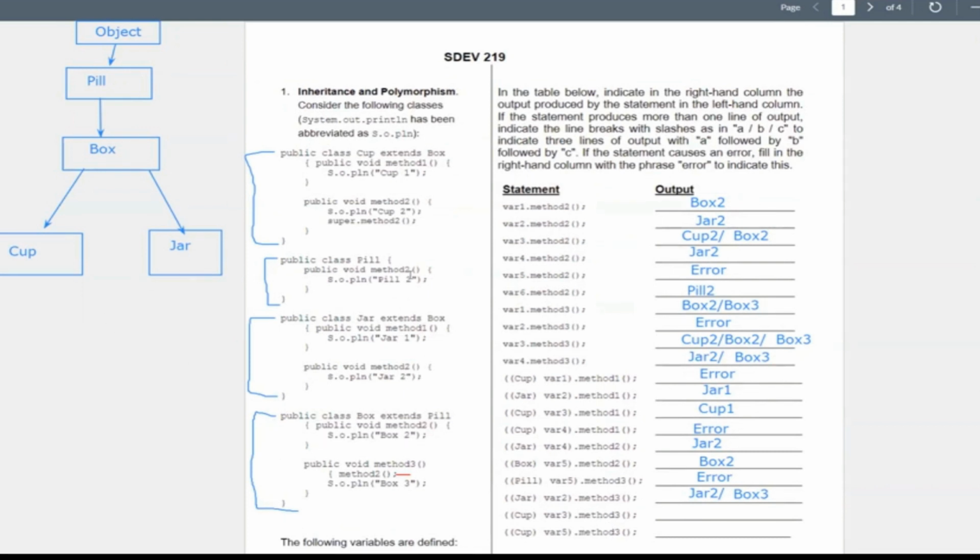So we go to cup. Cup right here, look for method 3, does not exist. The scope is just cup, and method 3 does not exist here. What happens? It goes up to box to find it. We go up to box, and box has method 3. It's executing method 2. So which method 2 is it going to execute? We go back to cup, try to find method 2, which is cup 2.